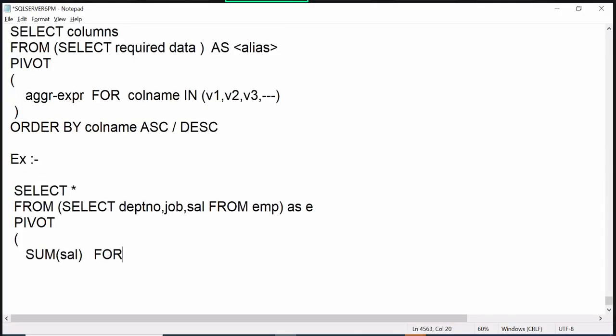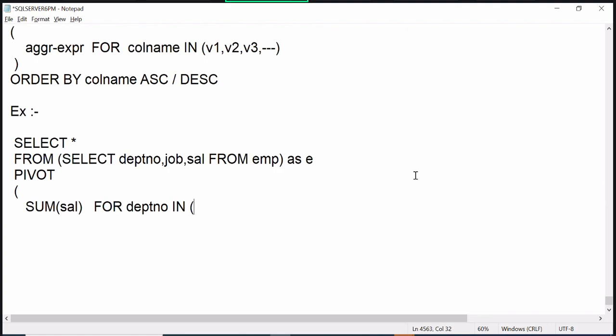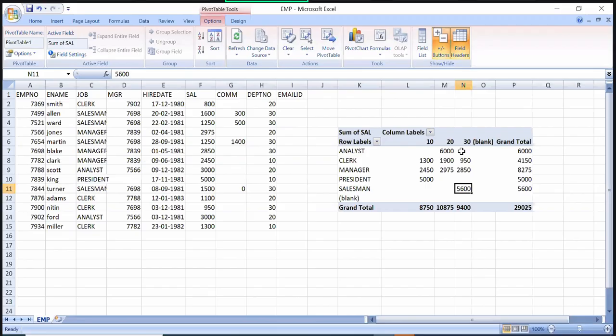Department numbers, for department number in. Then for which departments? 10, 20, 30. So write 10, 20, 30. But these 10, 20, 30 are displayed as headings, and headings cannot be numeric. Headings must always be characters.